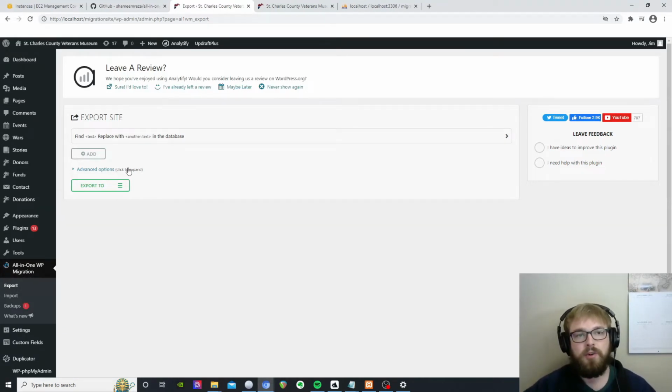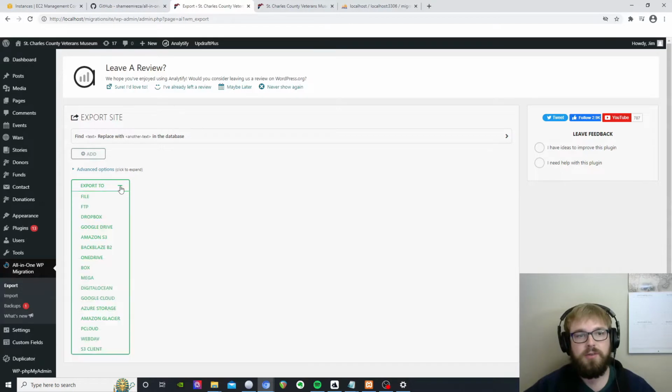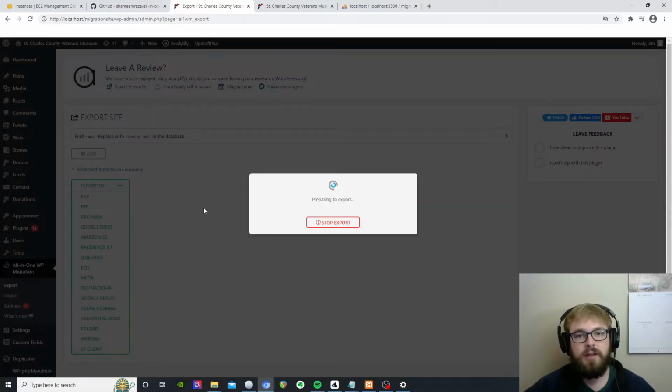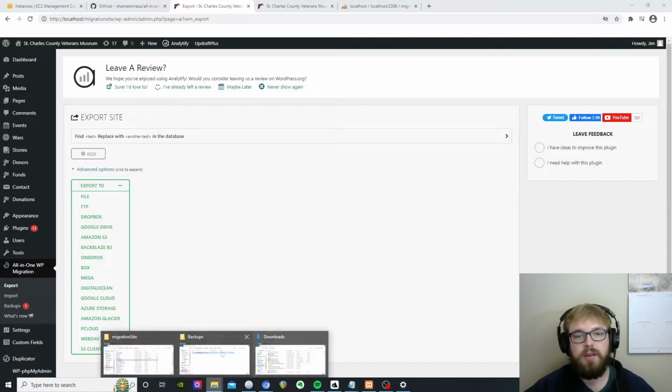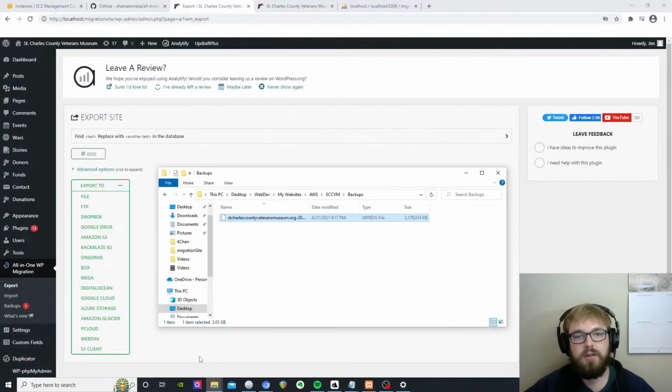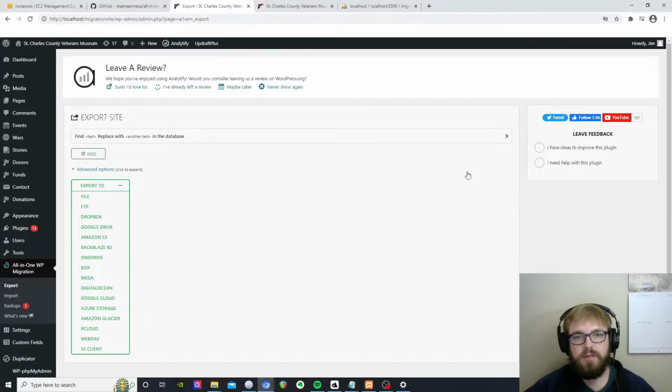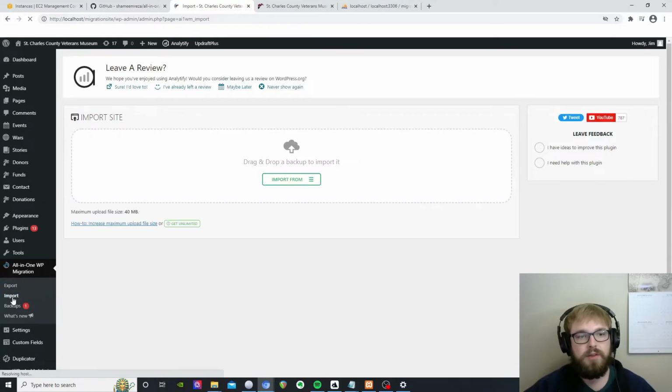First, to export your website, just click Export To, File. This could take a while, but eventually you end up with a file that looks like this. So simple enough. And then to import that, you go to Import, and we see this maximum upload file size is 40 megabytes. That's not going to cut it for us.